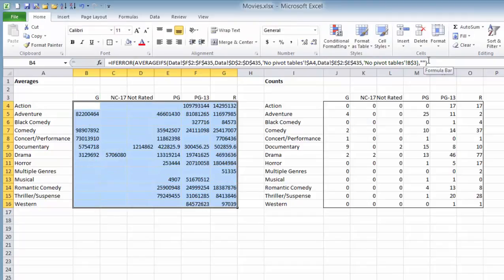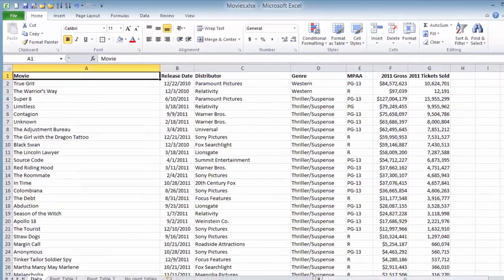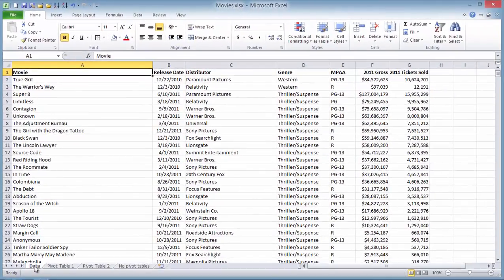This isn't necessary in the counts table because counts of zero movies are perfectly acceptable, maybe even preferable to blanks. So without too much work, I was able to replicate the pivot table results.